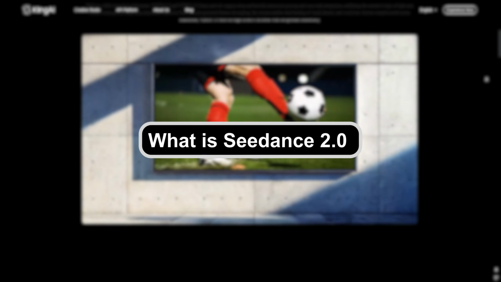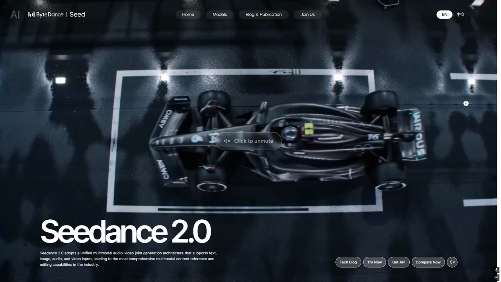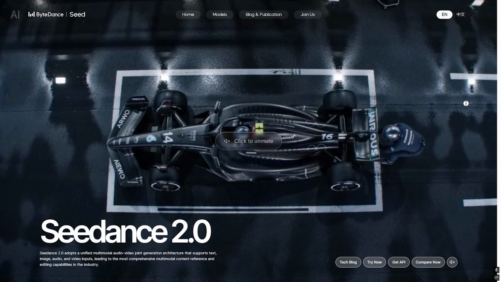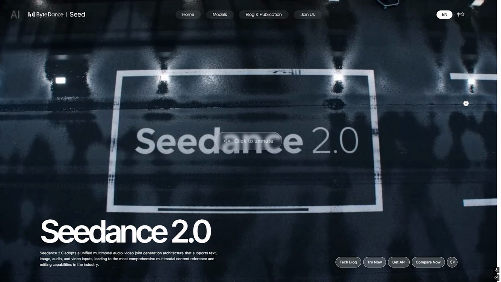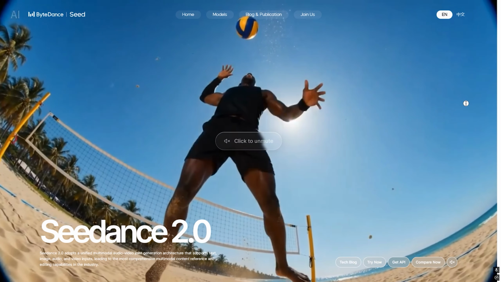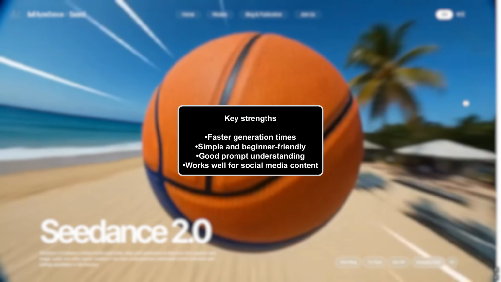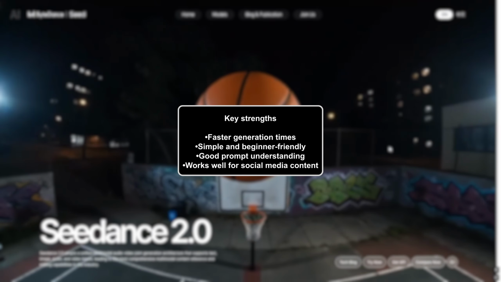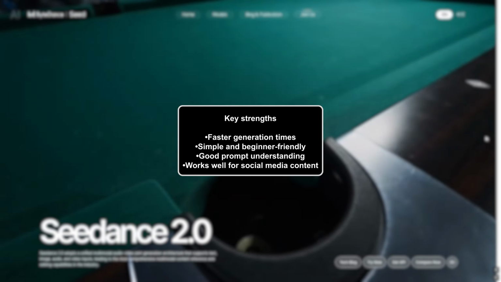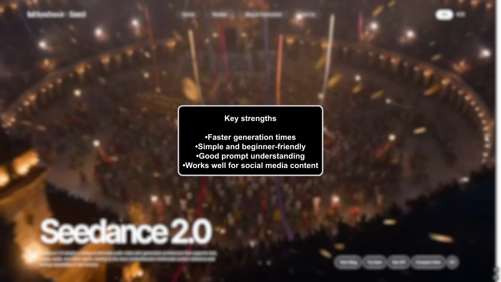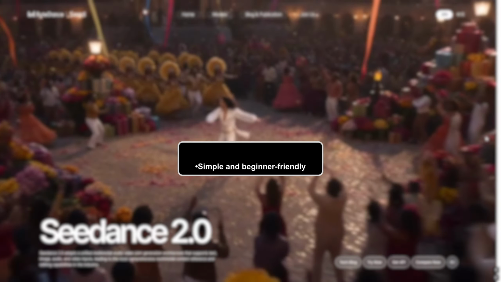What is Seedance 2.0? Seedance 2.0 is a newer AI video generator focused on speed and ease of use. It is designed more for creators who want fast results with less complexity. Key strengths: faster generation times, simple and beginner friendly, good prompt understanding, works well for social media content. It's ideal for quick videos, reels, and content creators who post frequently.